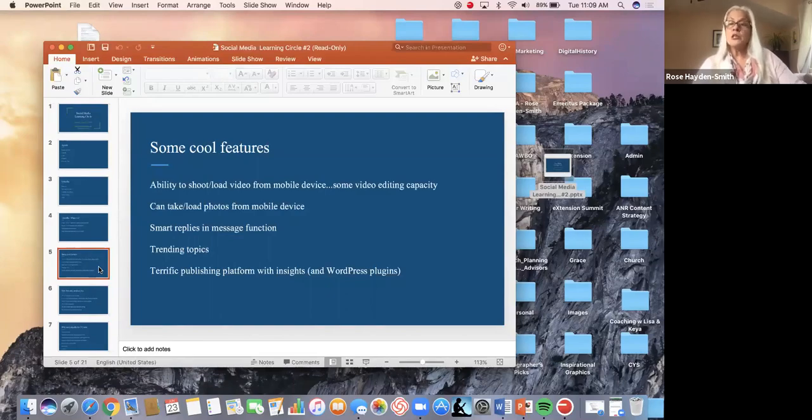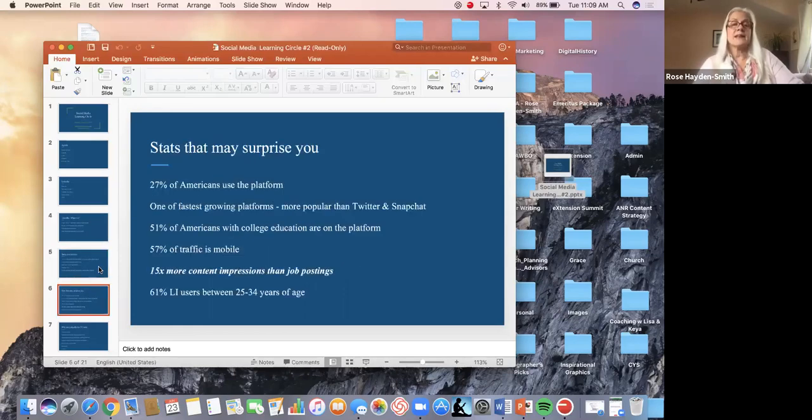And if you're publishing on some other platforms, there are actually plugins that you can get, which are little widgets that enable you to cross-publish your blog on LinkedIn. And I'll show you in the interactive session what the publishing platform looks like.